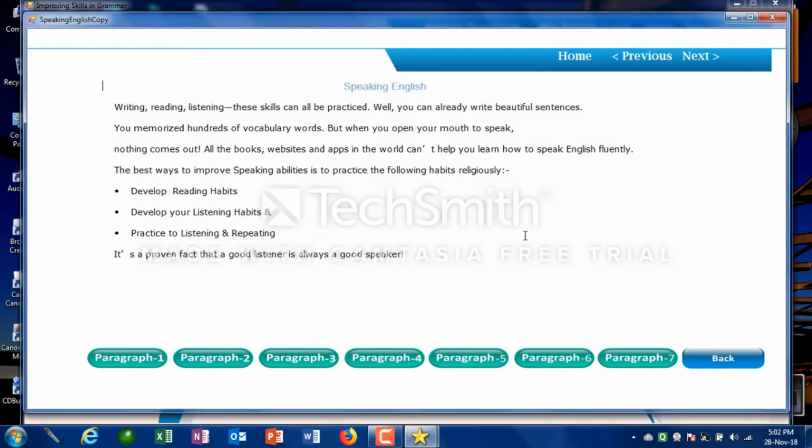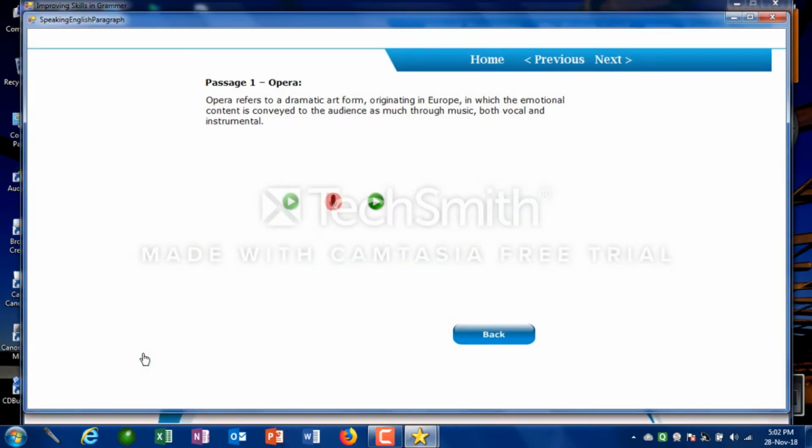This particular section has been divided into 7 paragraphs. Each paragraph has a passage, a short passage. Then the second paragraph will be a bigger passage. Similarly, the third paragraph will be a slightly bigger passage. The students have to click on the play button. The paragraph will be read. After the student has heard the paragraph, then the student will click on the record button here and read back the passage.